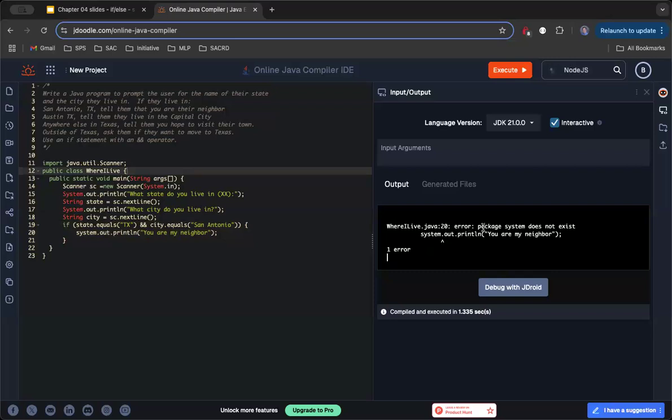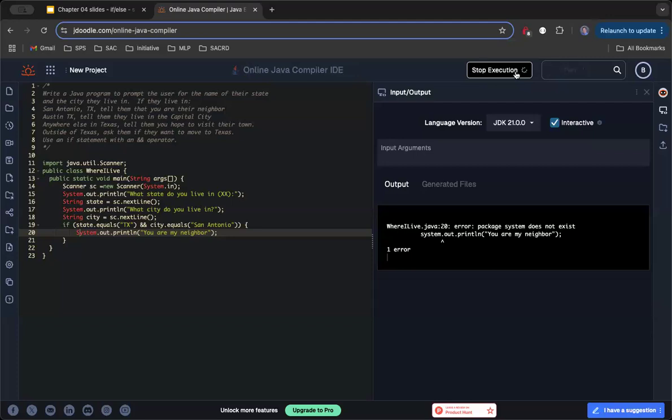I've made an error. System does not exist. Line 20, it's because System needs to be uppercase. Okay, I put it in lowercase. I should have noticed that because of the color coding, it should have tipped me off. But here we go.